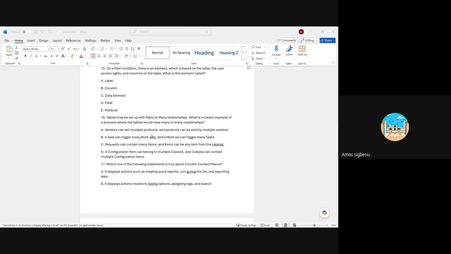A: one vendor can sell multiple products, and products can be sold by multiple vendors. B: tasks can trigger many workflows, and a workflow can trigger many tasks. C: requests can contain many items, and an item can be any item from the catalog. D: a configuration item can belong to multiple classes, and a class can contain multiple configuration items.